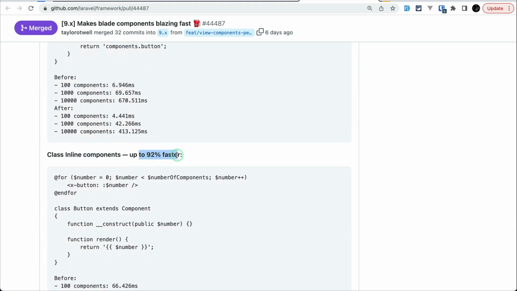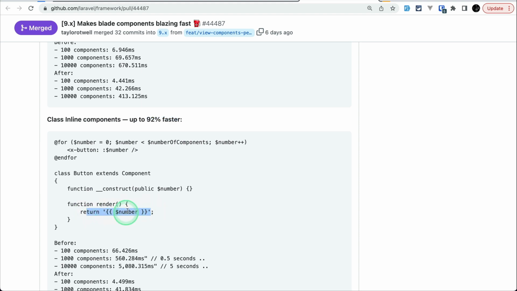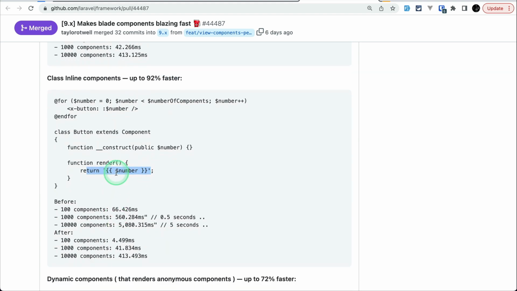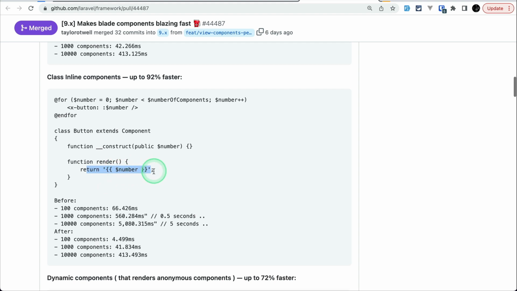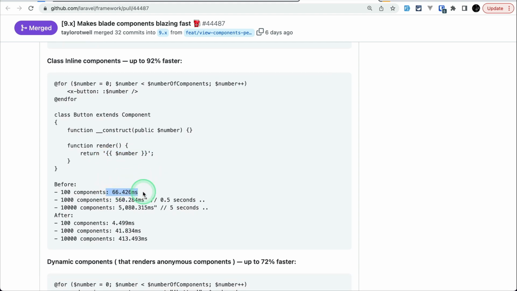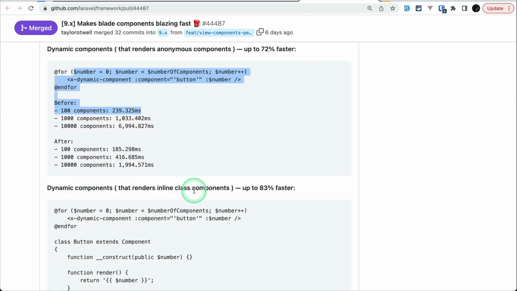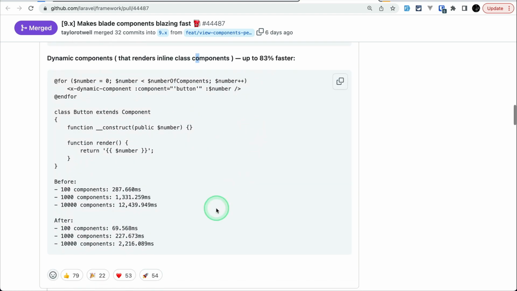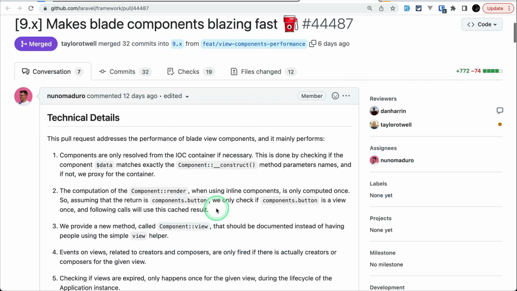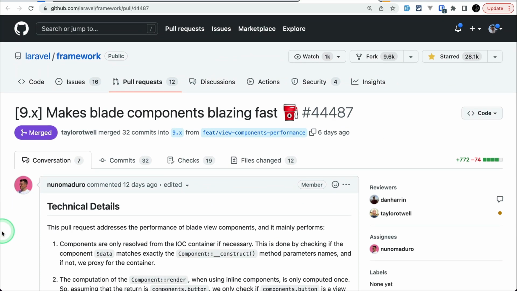You can see here it is 92% faster, which means if you are just returning the view from here, or rendering some data or returning some content that needs to be rendered, then you can see here previously it took this 66 milliseconds and now it is 4.499 milliseconds, which is 92% faster. Similarly, there is for the dynamic components and dynamic components that render inline class. For the anonymous class, you can see here everything is very, very fast, and we need to thank Nuno Maduro for this. This is a very, very huge performance improvement on Laravel. And if you are hosting your Laravel application in production also, then it will be very, very useful.